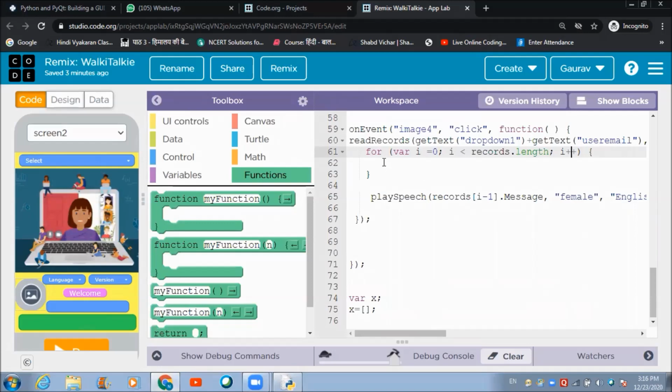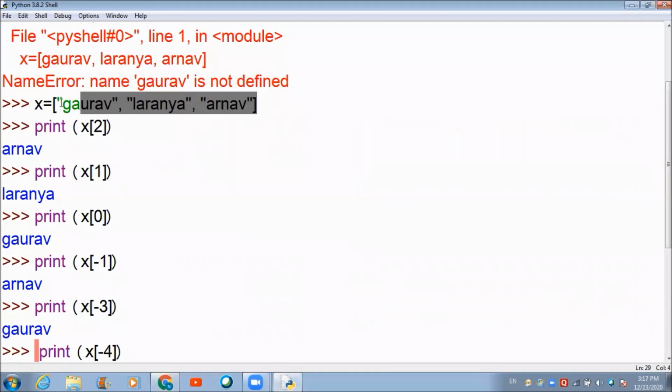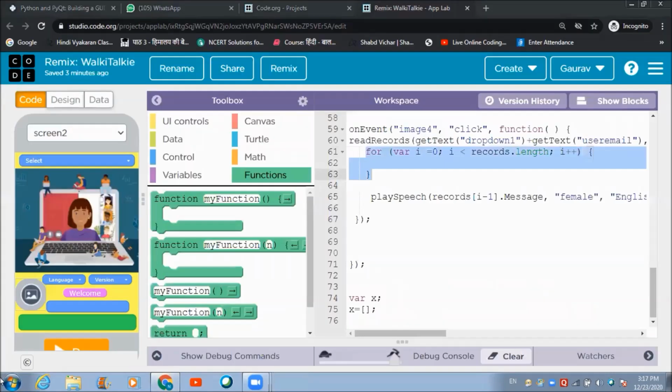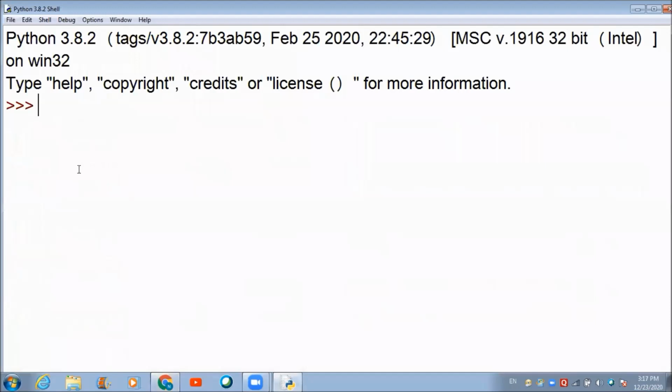In one of the lectures I told you about this for loop, I think. Let me tell you one more time. Suppose we have got a list. Let me close this Python platform and open a new one. Suppose we have a list inside which we have 4 or 5 different items: mango, banana, then cherry.